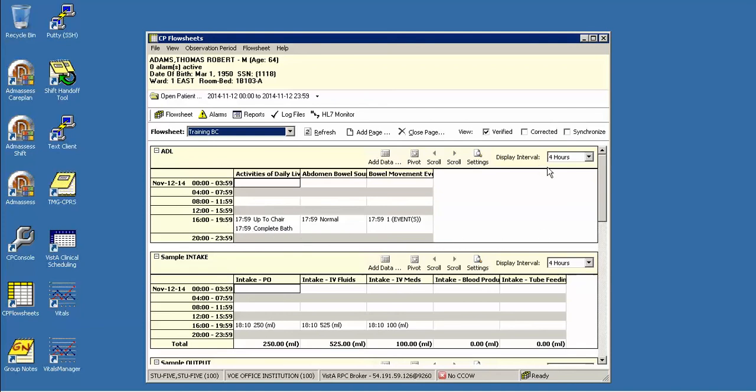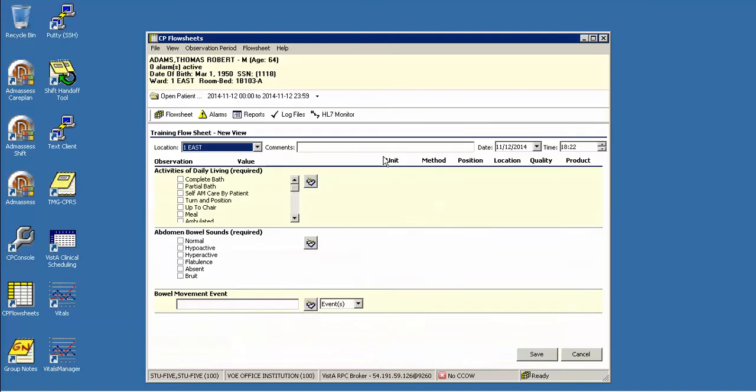The display interval defaults to every 4 hours, but it is possible to change that default for each section to a higher or lower amount of time interval. We're going to leave it at 4 hours, and I'm going to click on Add Data.